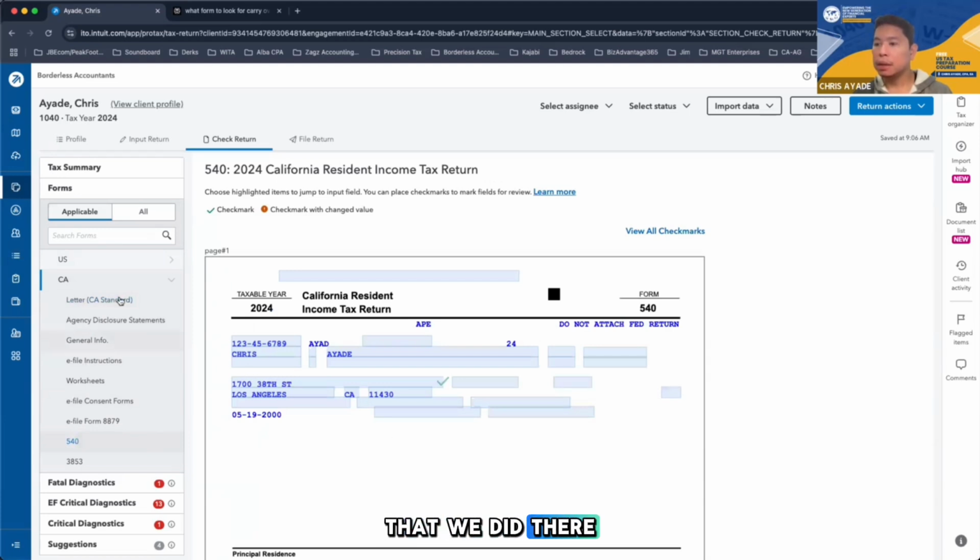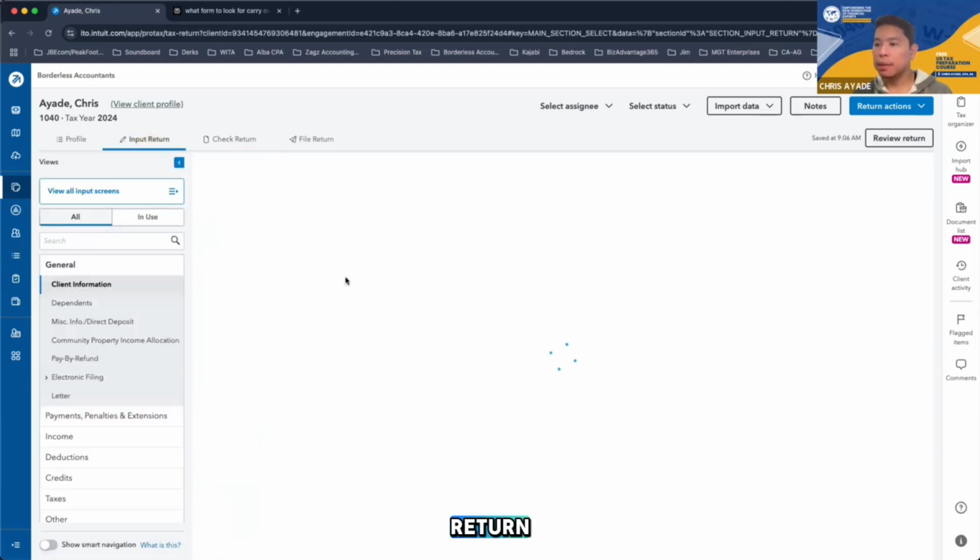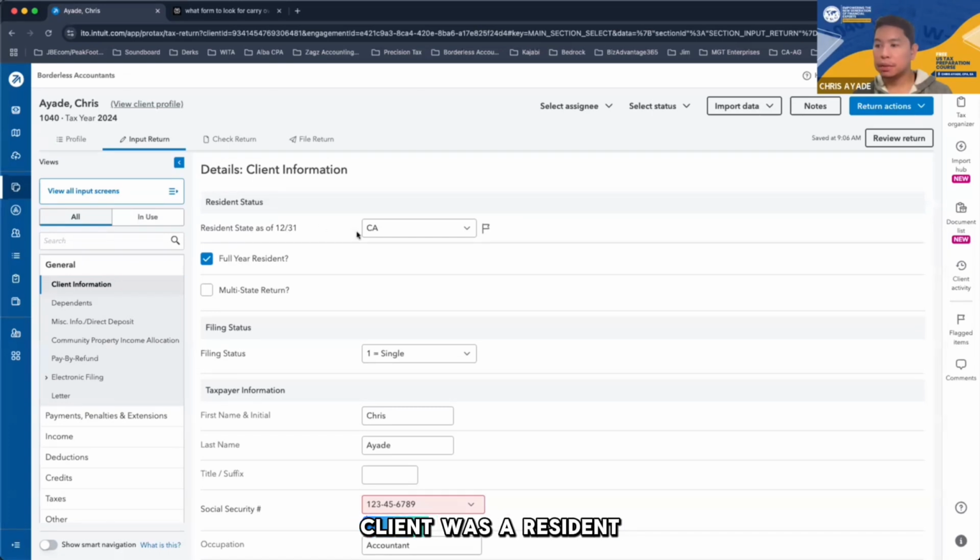The only thing that we did there was in the input return, we indicated that the client was a resident of the CA or California state for a full year. Okay. And how do we know these things? Again, in the tax organizer and the prior year tax return, if it's a new client. But if it was a prior year client, all this information would have already been available because it was rolled over from the prior year return.